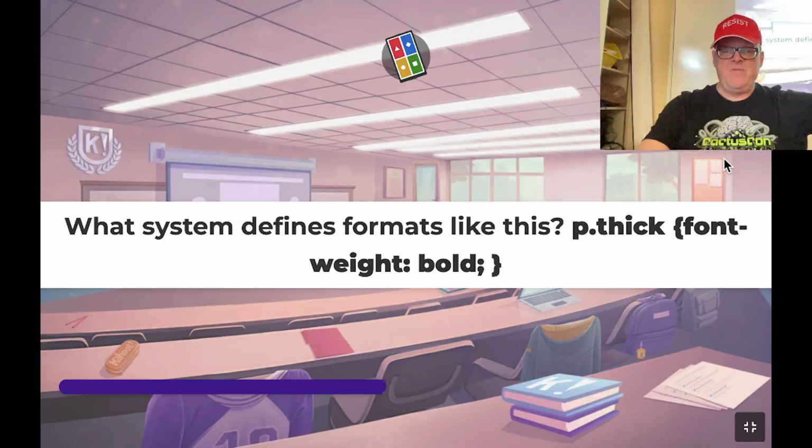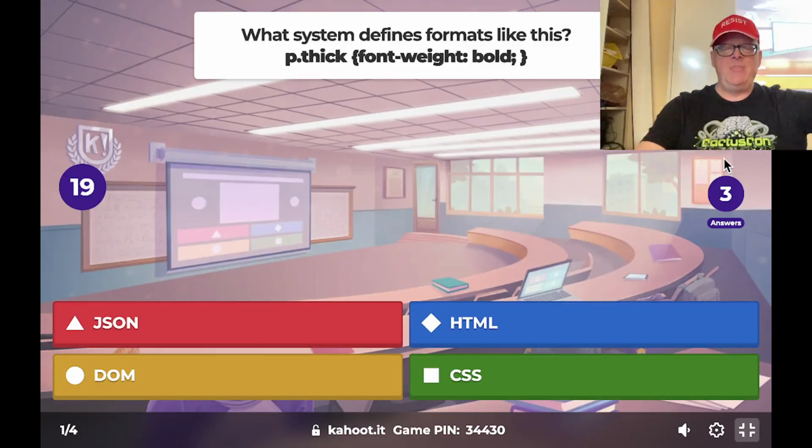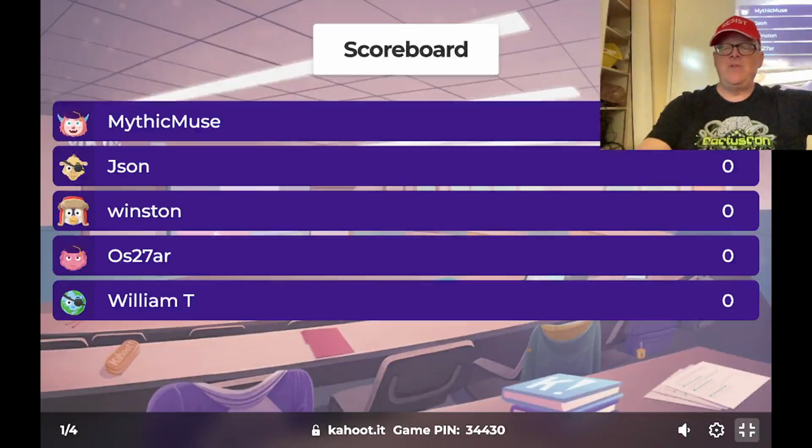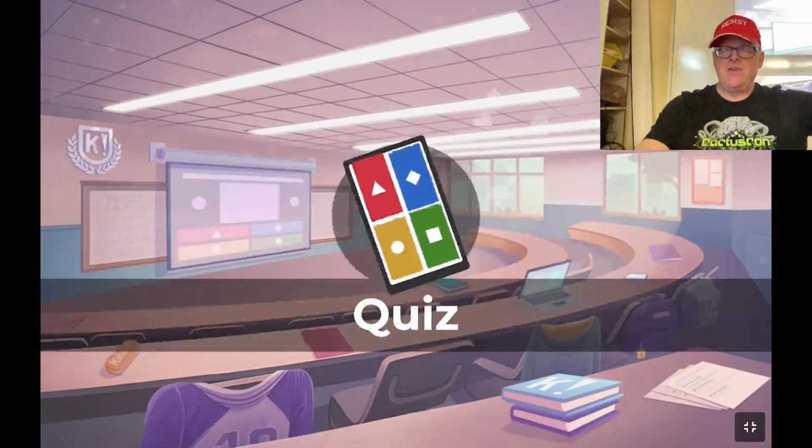All right, what system defines formats like that? Specify a particular kind of paragraph. That's cascading style sheets. That's what that stuff is. Used to format all the data on modern websites, all the text on modern websites, and other things.